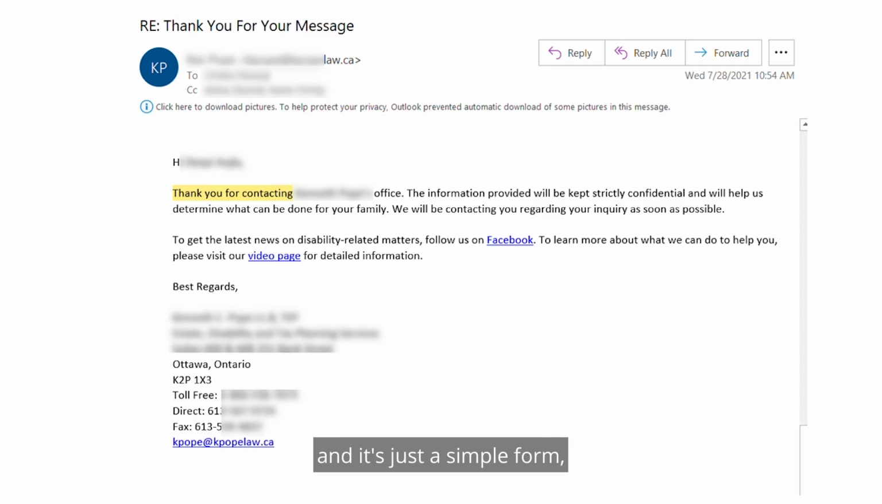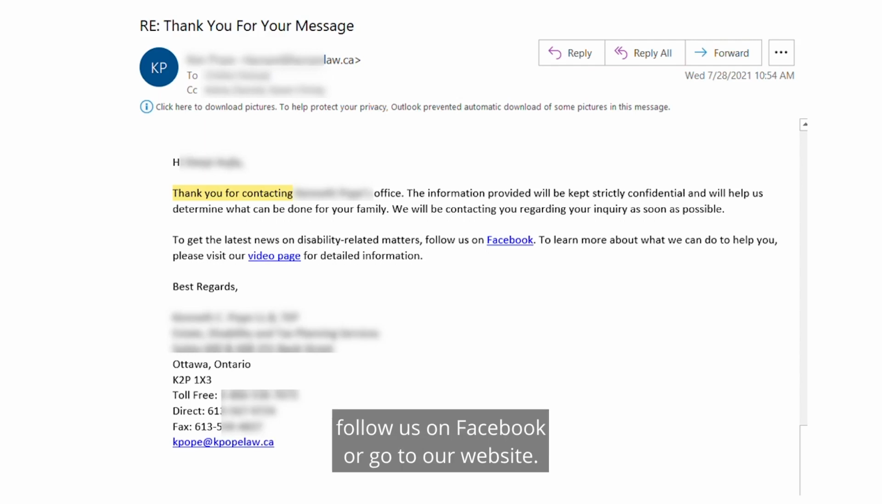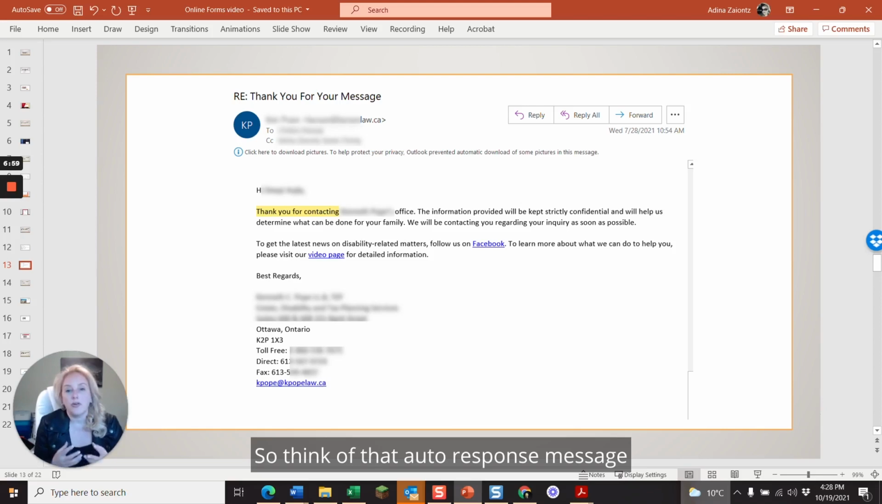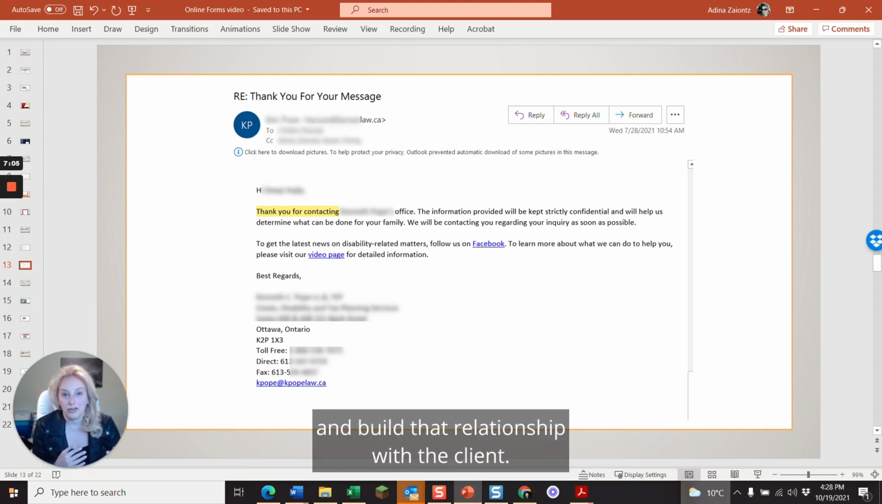And this is an example of one we set up for one of our clients. And it's just a simple form. It can just be text-based. You can also add logos to it. But basically, thank you for contacting us. Your information is going to be kept confidential. Follow us on Facebook or go to our website. So think of that auto response message as not just an auto response message, but an opportunity to make that connection and build that relationship with the client.